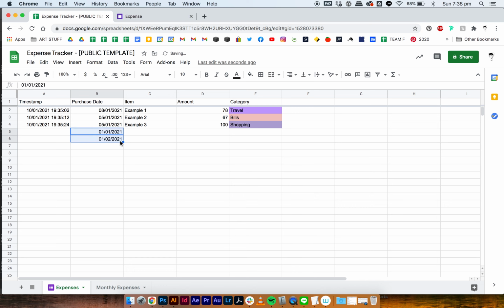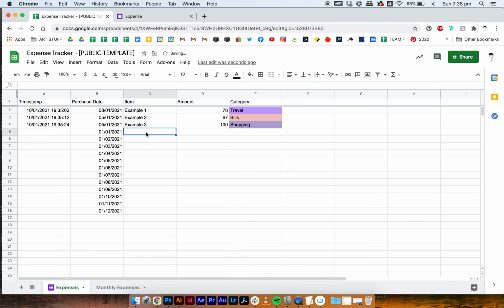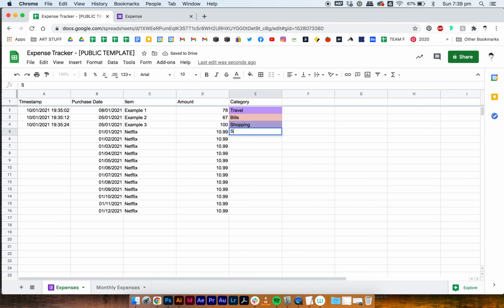Select both the January and February dates that you just made, then drag it all the way down so you have all the months until December. Then in your item column, type in your description. Mine will be Netflix. Drag it down. Then input your amount. For me, it'll be $10.99. Then drag it down. Then type in your category. Mine is under subscriptions. Then drag it all down.